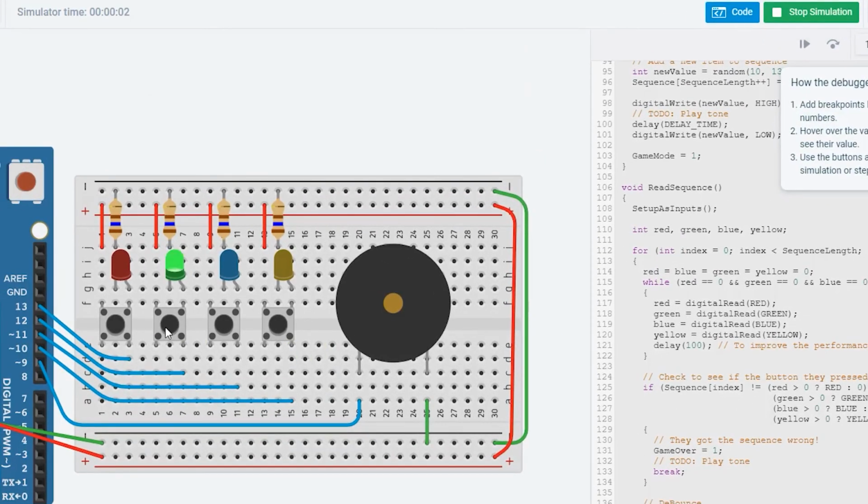Okay, so we got green, so green, green, red, green, red, red, green, red, red, green. Okay, so clearly it's working. There's just one more piece we want to add, and that's some sound. And so let's get going on that.